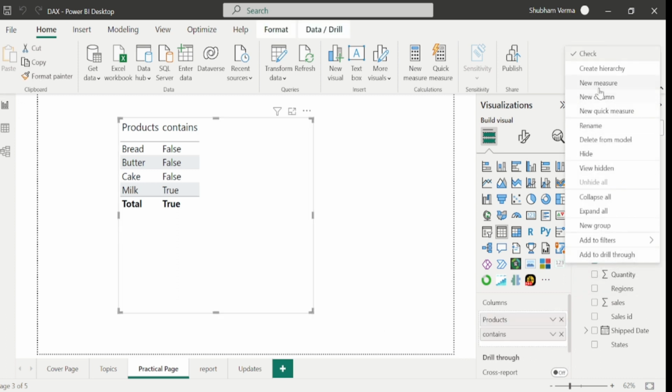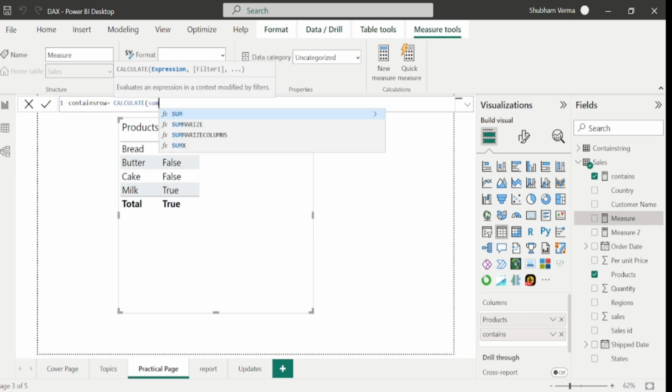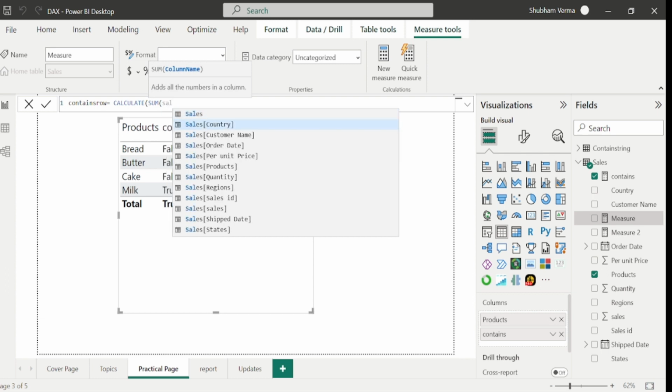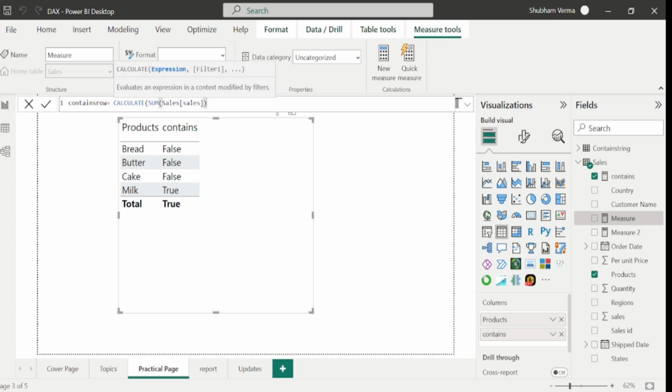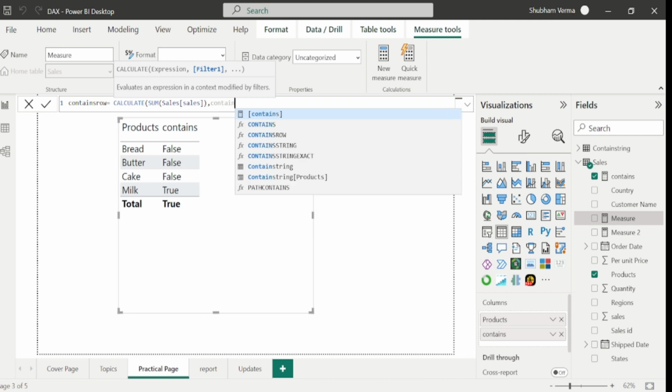Go to New Measure and I will write this measure with the CALCULATE function. Let me rename this as Contains Row. And now I will write my DAX function, which is CALCULATE. Look at the parameters. The first parameter is expression. I want the sum of total sales, which is from the Sales table. Here is the Sales table, close the bracket, comma, and now I will write my DAX function, which is CONTAINSROW.